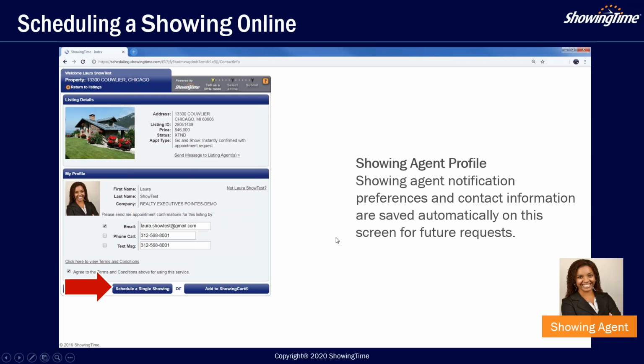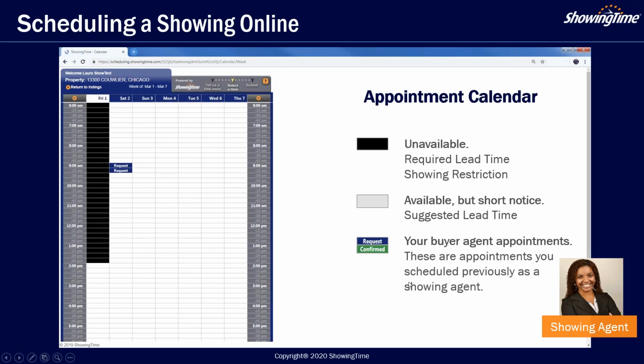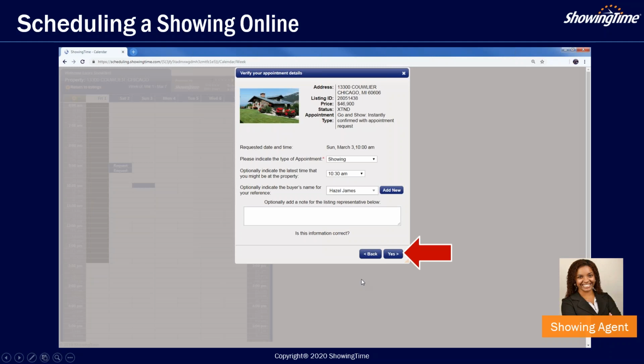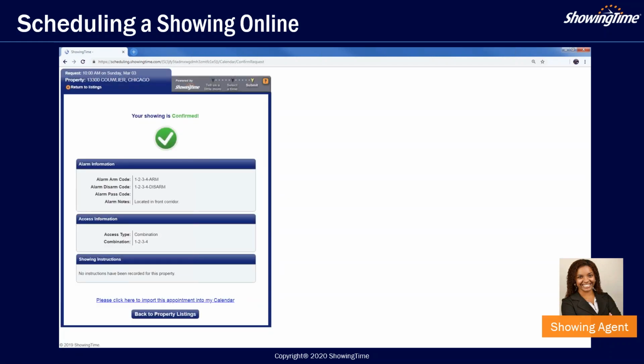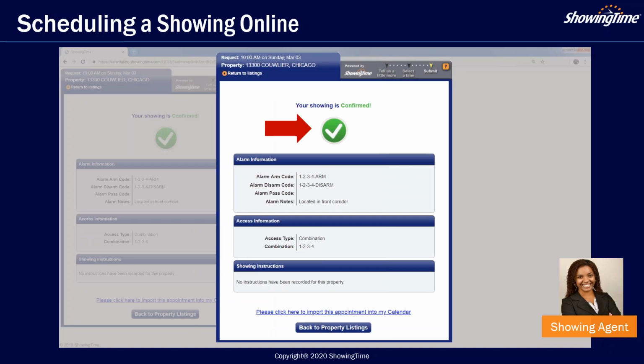And the workflow here, when a showing agent schedules an appointment on a listing that is set to go and show, as we can see at the top here, that appointment type is go and show. Once they hit schedule a single showing, again, they'll choose an available date and time from the calendar and fill in those appointment details. But once they do, that appointment's confirmed and confirmation notices are sent out right away. The showing agent is going to see this green circle with a check mark. That lets them know they're confirmed. And again, we'll give them those access details now that it's confirmed.